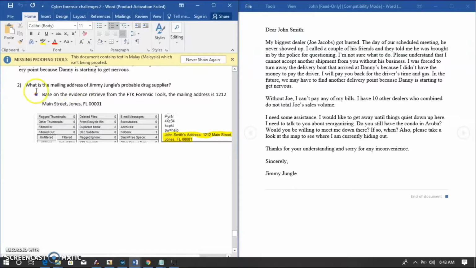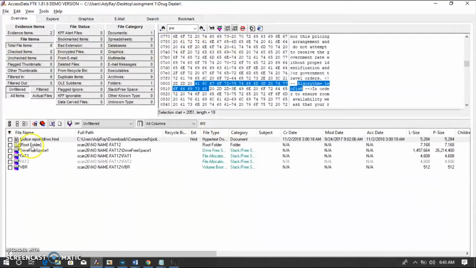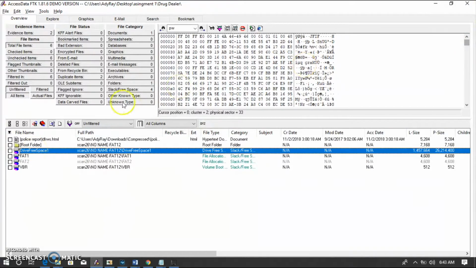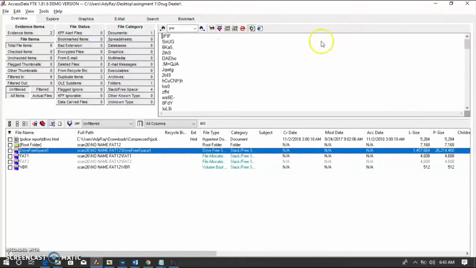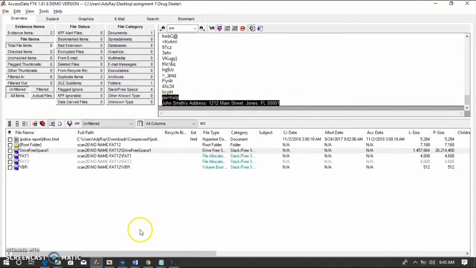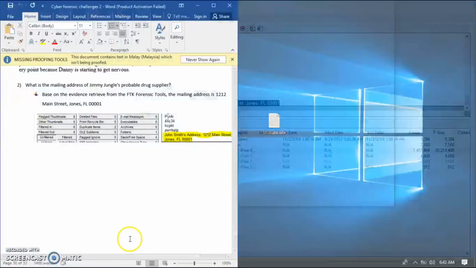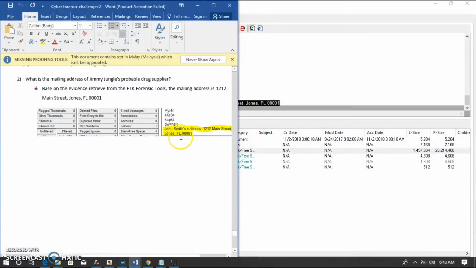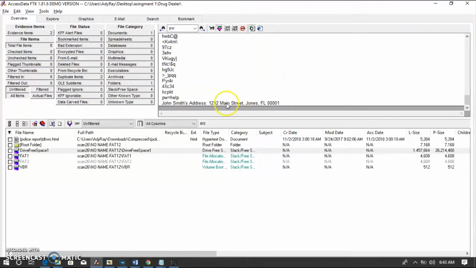So question number 2, what is the mailing address of Jimmy Jungle's probable drug supplier? We got the address inside the drive free space here. There you go, John Smith's address. So this is the address: 1212 Main Street, June FL 00001.